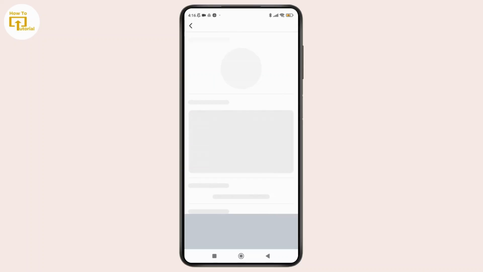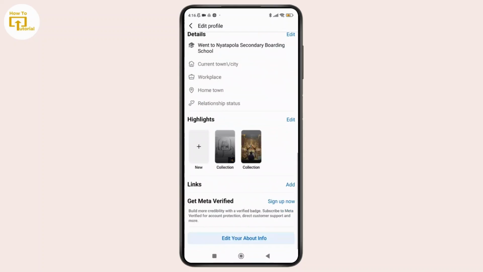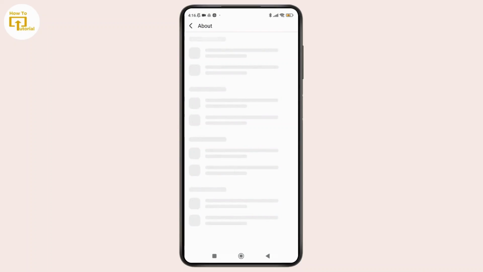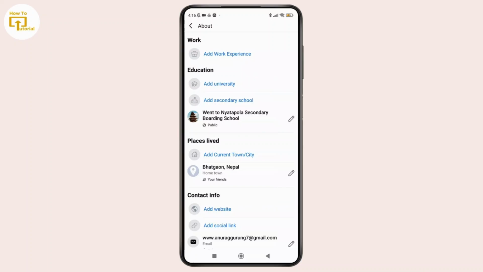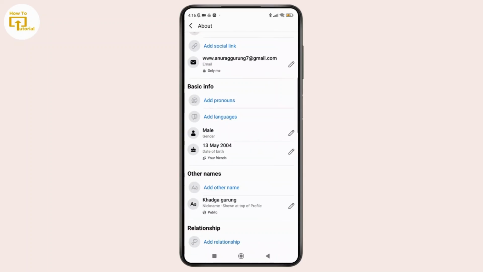And now here, once you see the interface like this, simply scroll down to the bottom and tap on the option labeled as edit your about info. And after that, you simply have to scroll down to the basic info, and there you can see your birthday date.